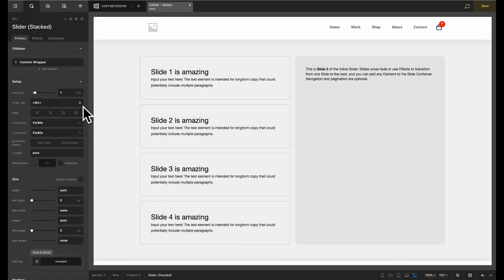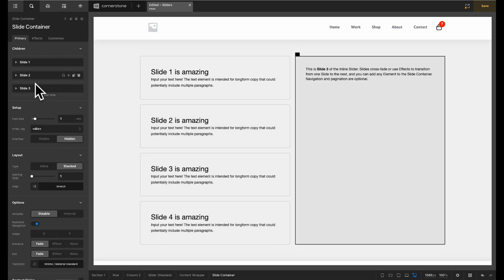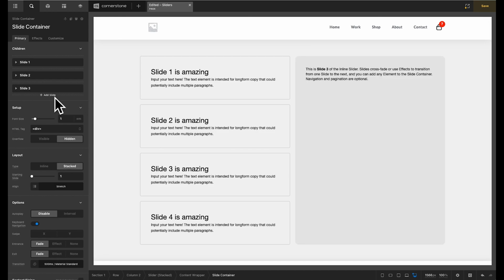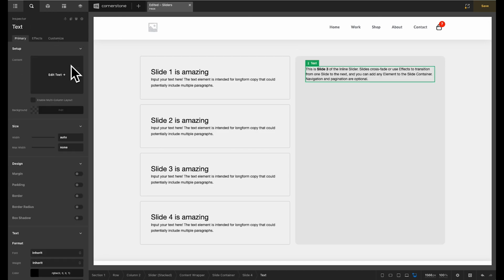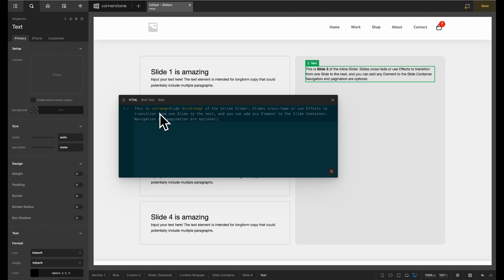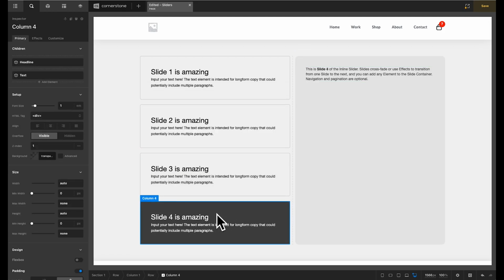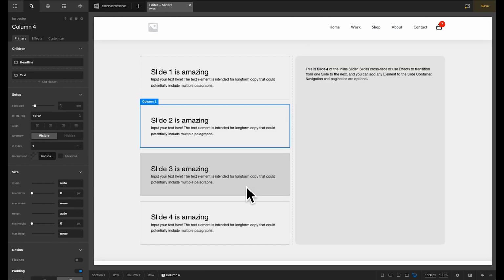So let's jump into here, into our slider. And where we have slide 3, we will duplicate that to create slide 4. And inside of slide 4, we'll just make sure that we add a number so that it is clear that we are switching to slide 4. So now when I click on slide 4, it is accurately going to slide 4.